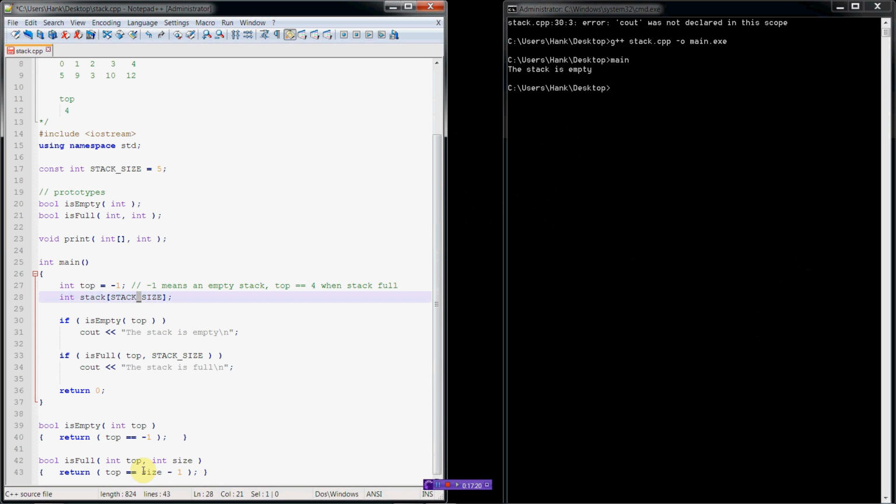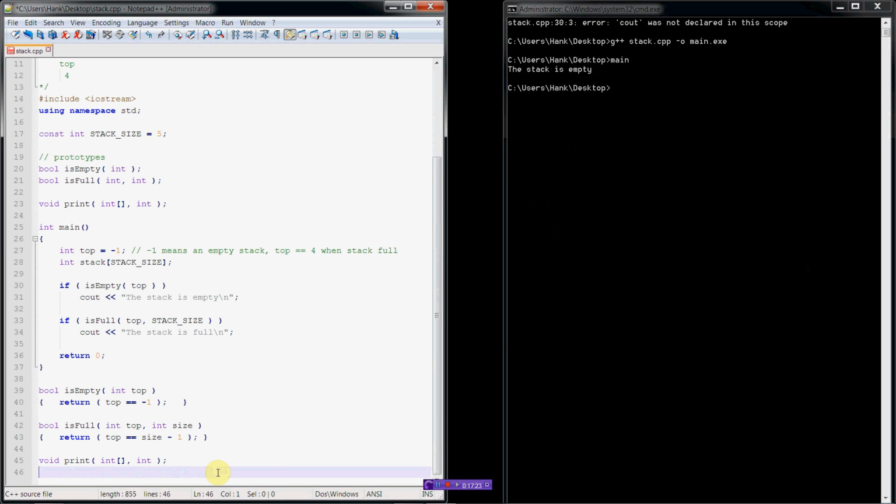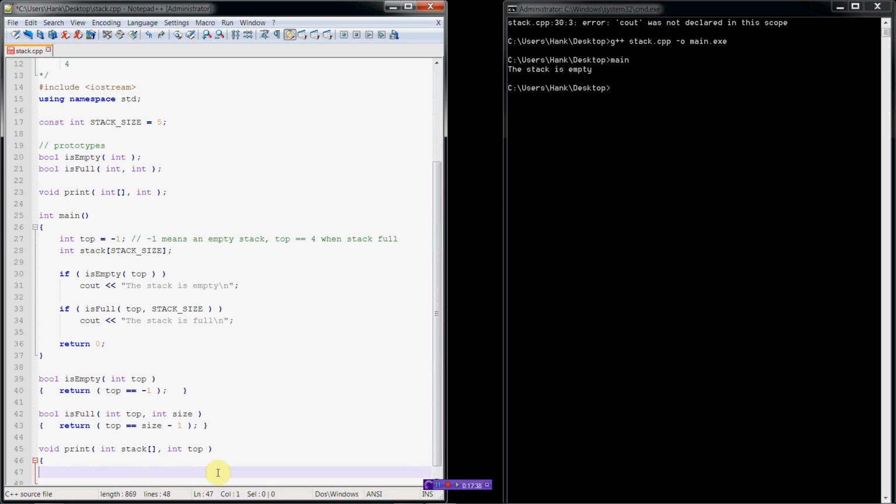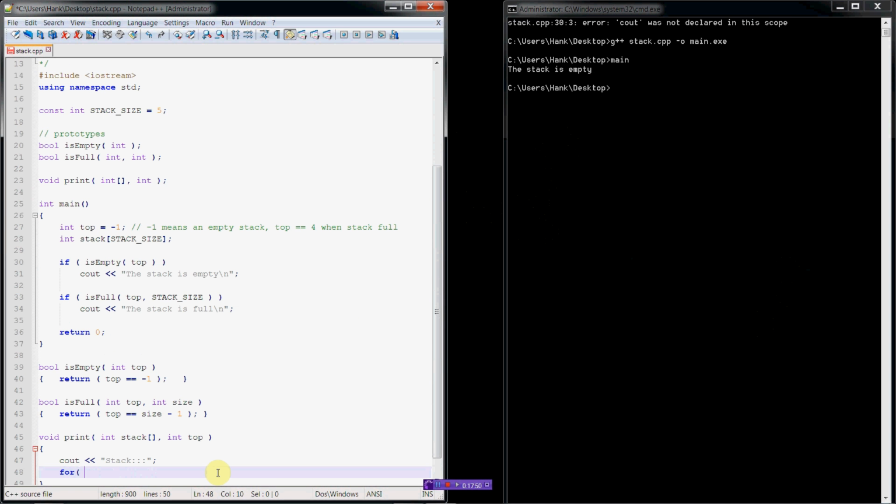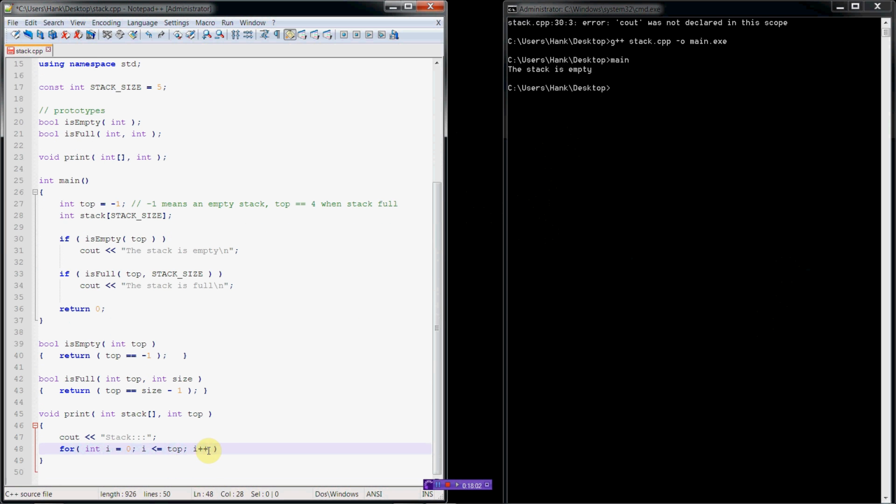Let's just go down here and add it on. I'll name the first parameter stack. Again, it's a different variable, they're different scopes, I can use the same name, that's okay. Let's do this. This is going to show us what the stack currently looks like. We want to start at the first element in the stack, which is 0, and then we want to go through the top of the stack.